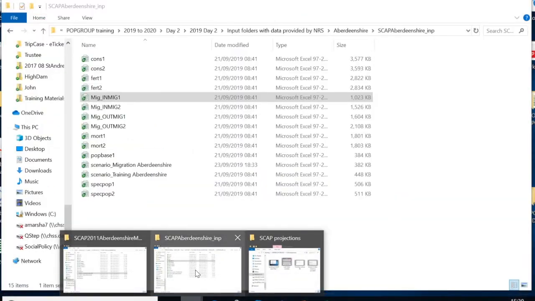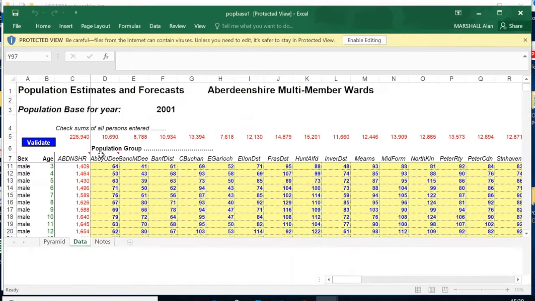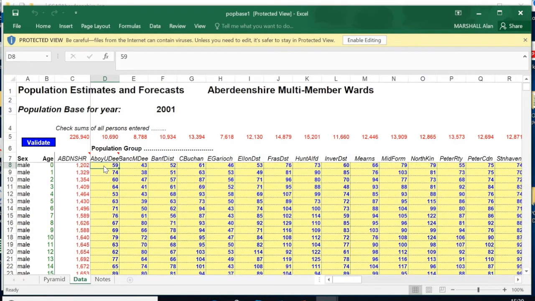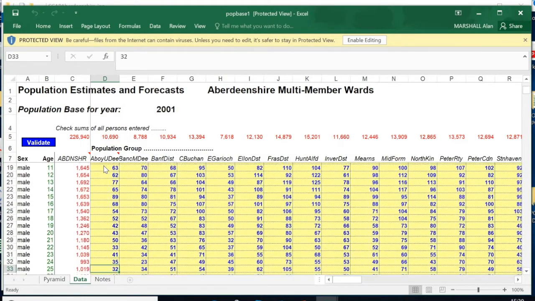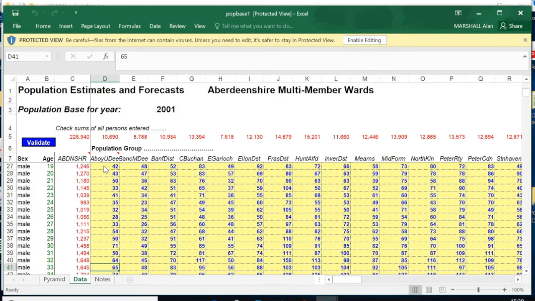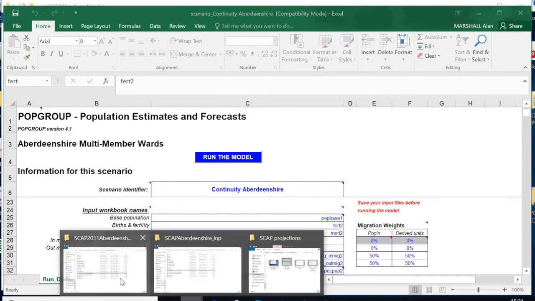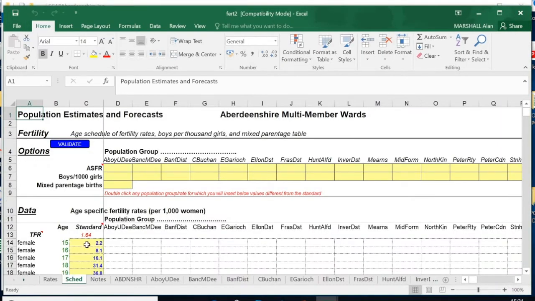So starting off with POP base 1, in pop base 1 we're taking 2001 as our base population. So the same file as we used previously, but in this projection we're projecting all the way up to 2036. The FERT2 folder, well, this has a national schedule of fertility rates.